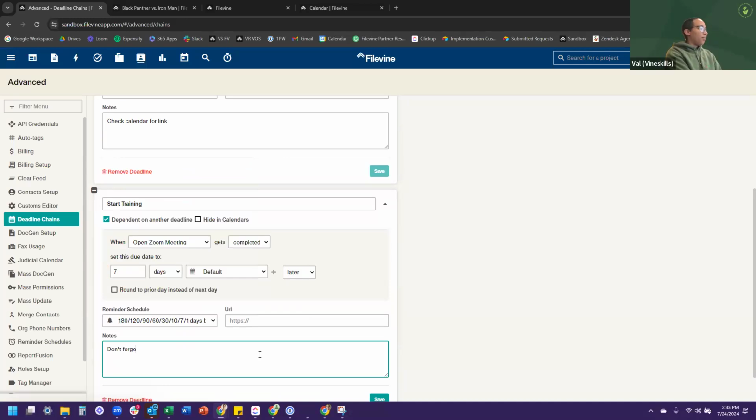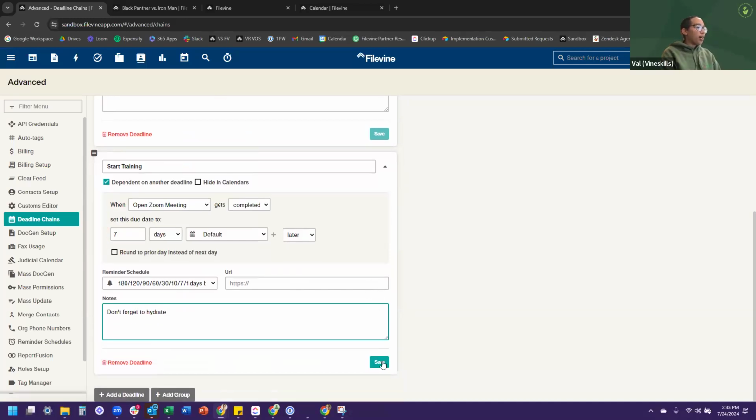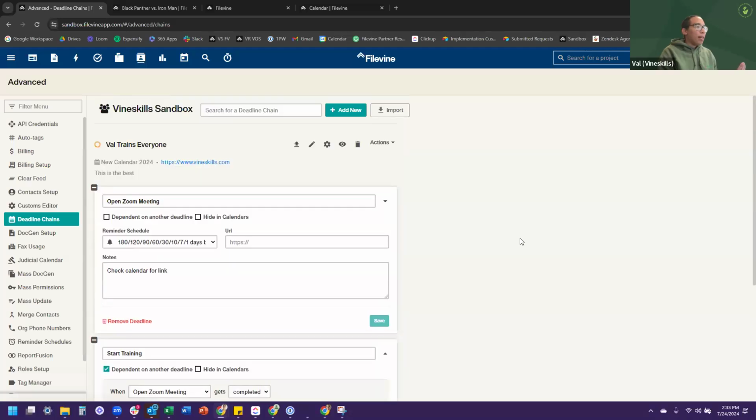Don't forget to hydrate because I'm talking a lot. Okay, we're going to start simple. Two things, easy peasy. First of all, I'm going to come to this eyeball, which looks like it means that this is visible, but actually means that it is invisible, and I'm going to click it.